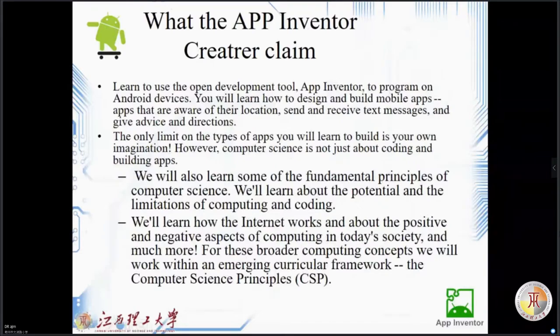What we want you to learn is to use the open development tools and App Inventor to program an Android device. You will learn how to design and build the mobile apps, their location, send and receive the text message, and give advice and direction. The only limits on type of apps you will learn to build is your own imagination. We don't have any limits when we go for developing the app.